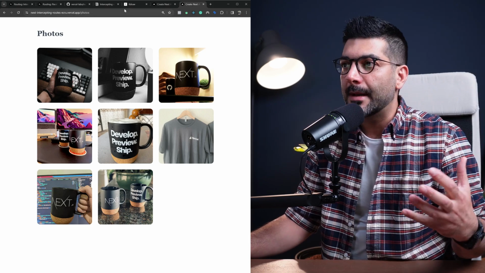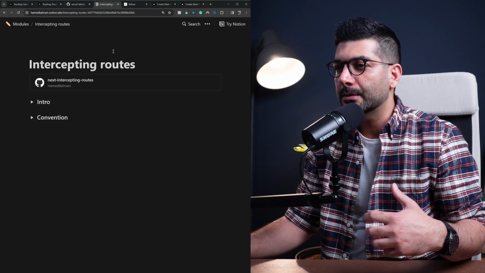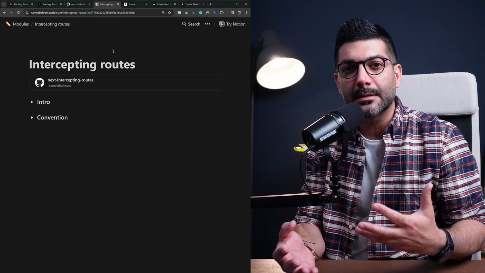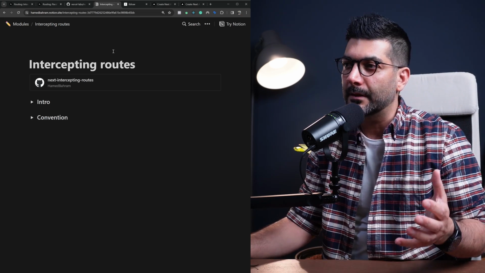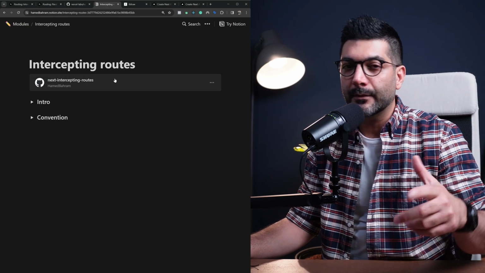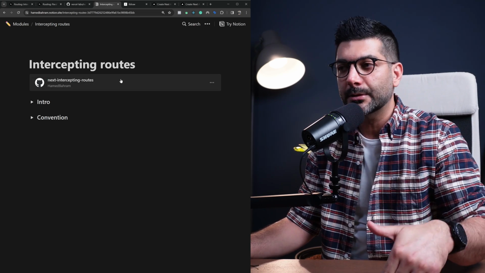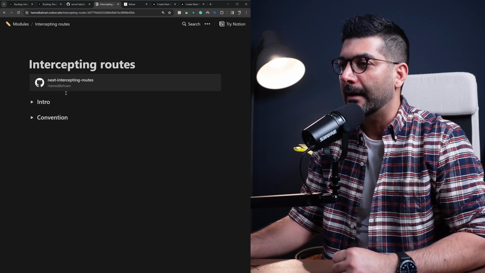So now let's go back to our notes where we're going to learn about intercepting routes and see some diagrams, and then we're going to jump into VS Code and build the project together. Now the source code on GitHub for the project is going to be linked in the description. So if you want to follow along or check it out, you have it there.